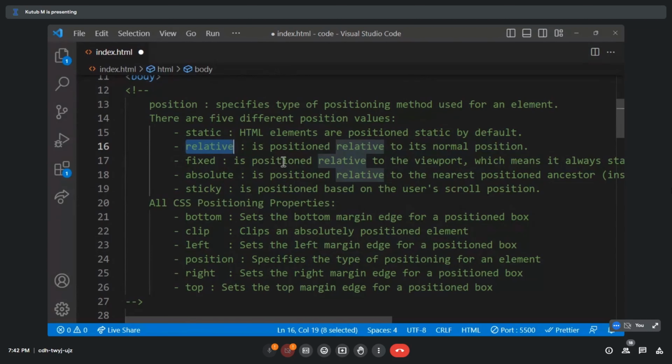Now with the example you'll be able to understand. Fixed is position relative to the viewport, this particular window, right? Relative to that viewport, you are going to make it fixed. Whereas absolute is relative to the nearest positioned ancestor. You can only use absolute when there is an element within an element, only then can you use absolute. We'll see what that means.